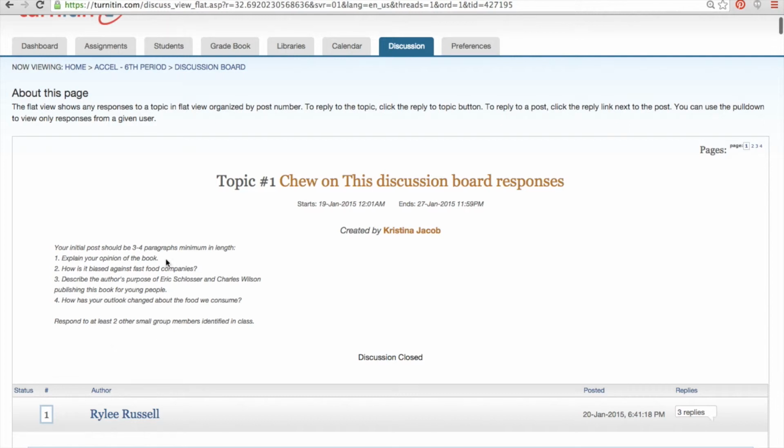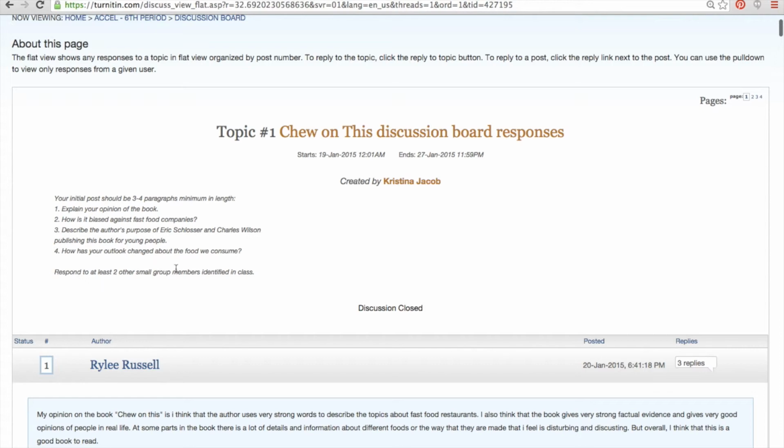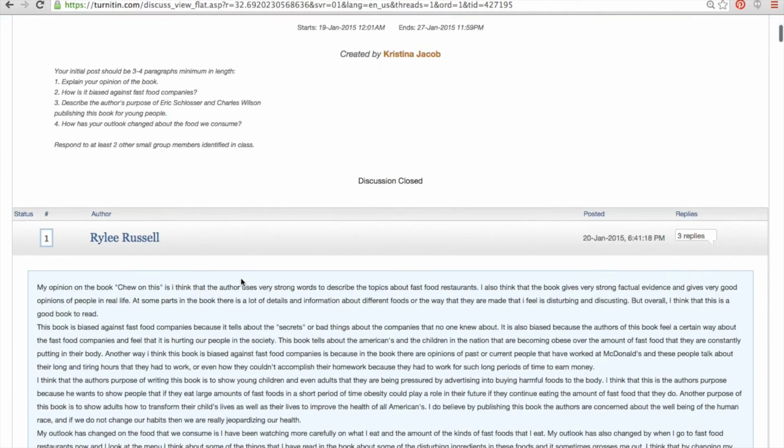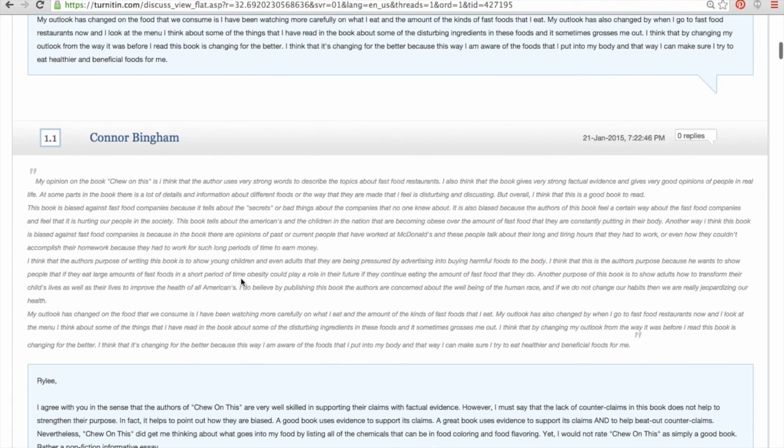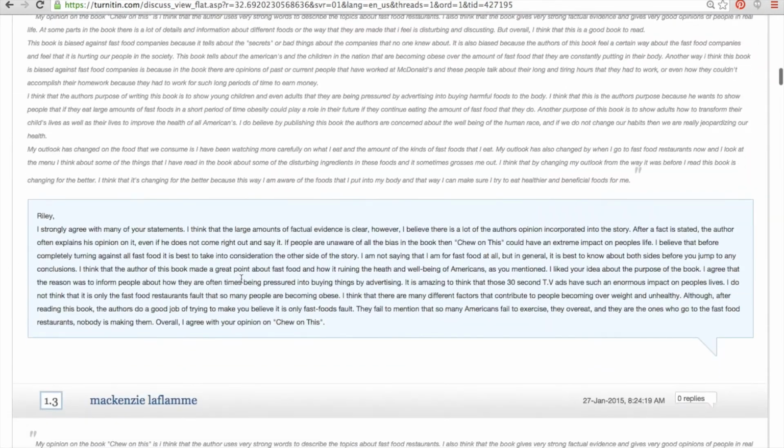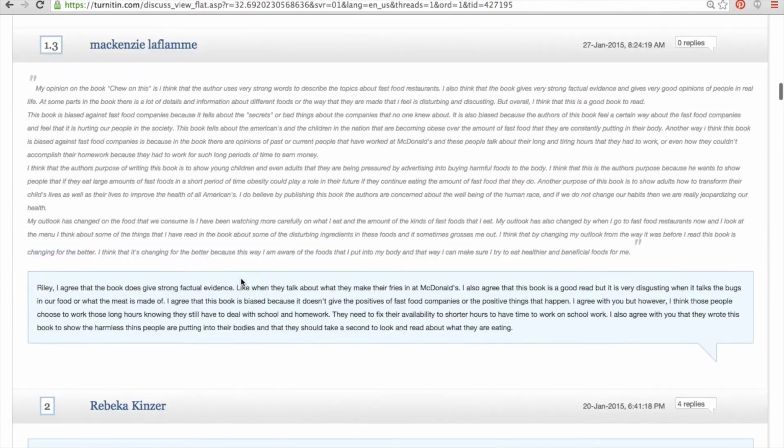And what I like about what Chris did is that she gives them a 3 to 4 paragraph minimum requirement, and then she breaks down 1, 2, 3, 4 what each paragraph should be about. So it says, explain your opinion of the book. How is it biased against fast food companies? Describe the author's purpose publishing this book for young people, and then how has your outlook changed about the food we consume? And then she also put in here, respond to at least 2 other small group members identified in class. And if you look, these kids' responses are pretty lengthy, right?